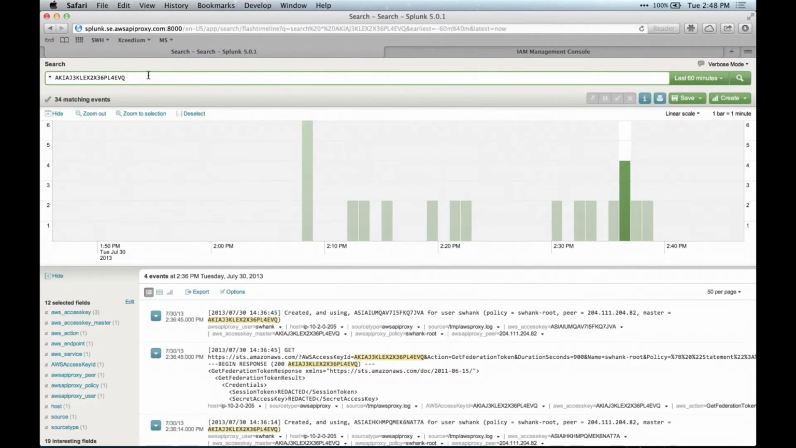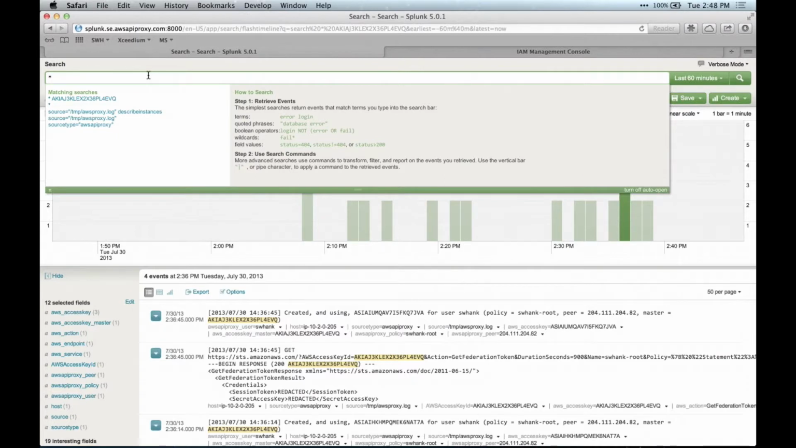Again, Xcedium's not tied with Splunk. We have no partnership with Splunk. Prospects have the ability to leverage 500 megabytes of log data in the freeware version of Splunk today. So it makes a really great, fun tool to use for being able to test the capability out.